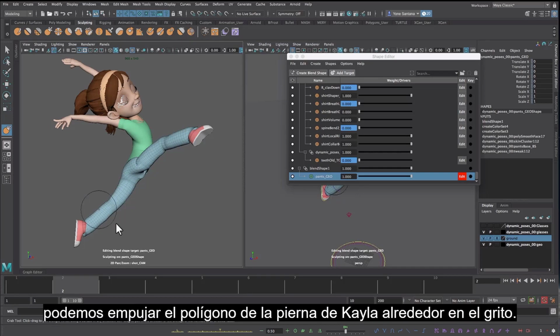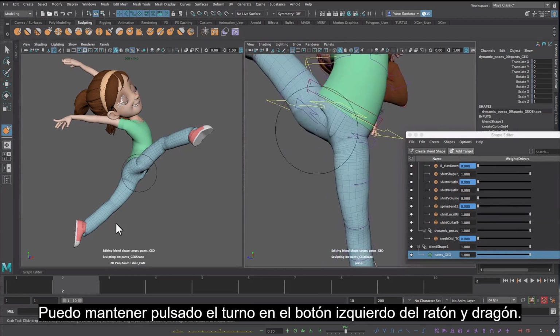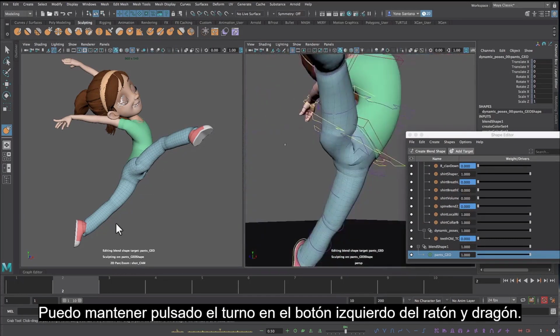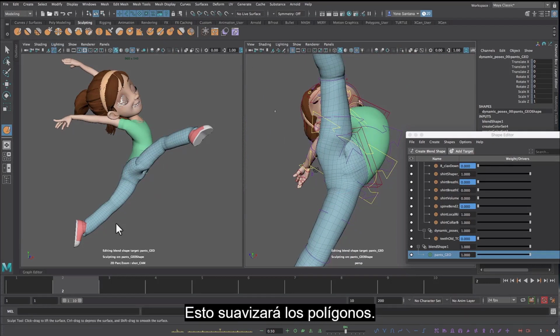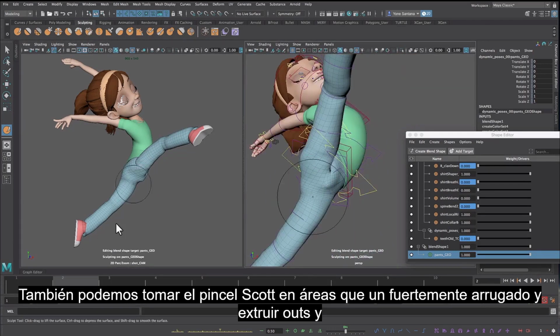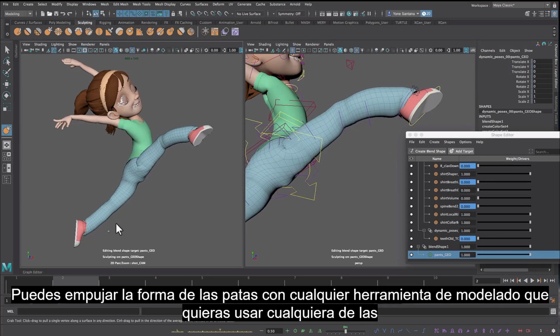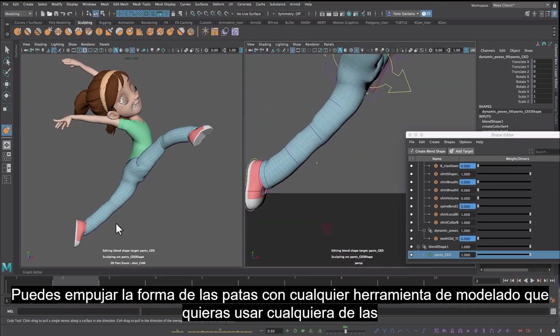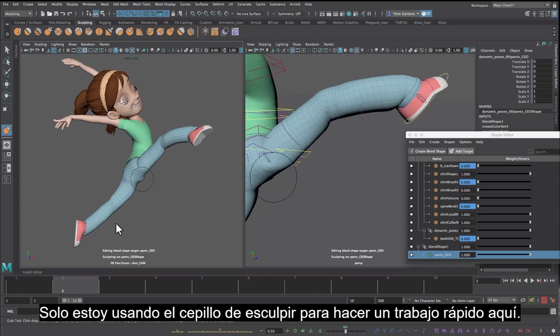With the grab brush, we can push the polygons of Kayla's leg around on the screen, almost as if they were made out of elastic. I can hold down Shift and the left mouse button and drag, and this will smooth out the polygons. We can also take the sculpt brush in areas that are heavily creased and extrude out some polygons and make them smooth until the geometry looks nice and finished. You can push the shape of the legs with any modeling tools you'd like using any of the Maya available tools. I'm just using the sculpt brush to do a quick job here.